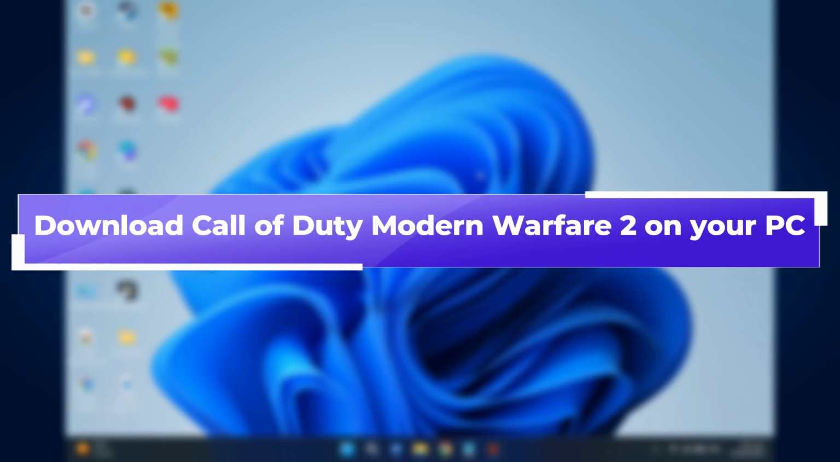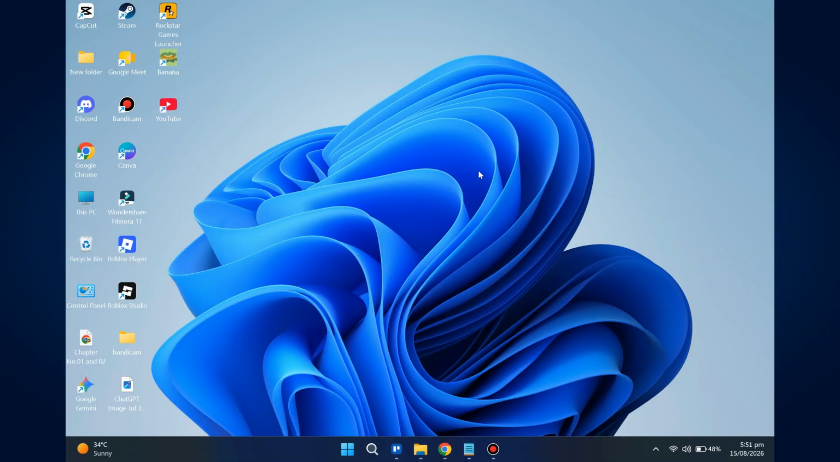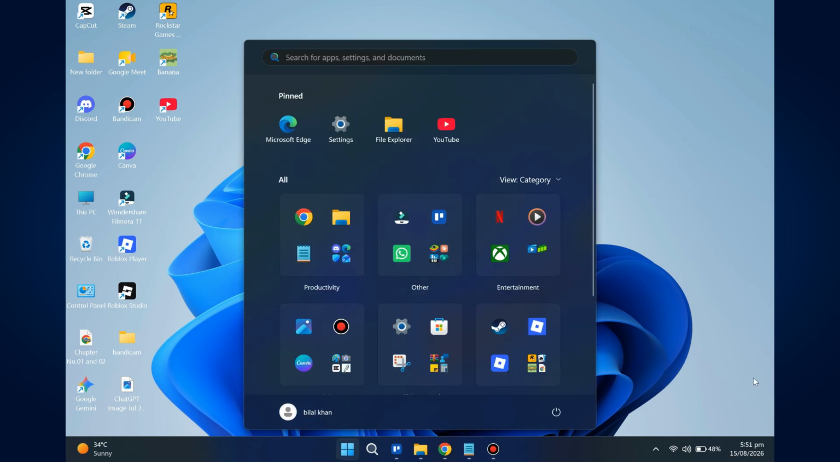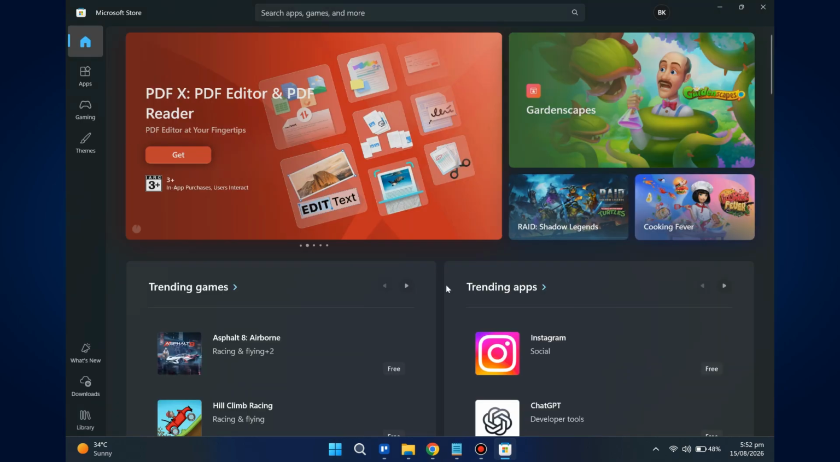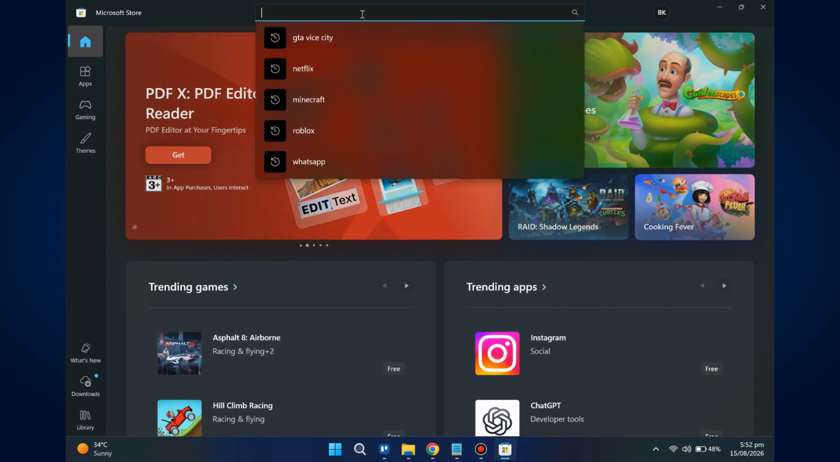In this video, I will show you how to download Call of Duty Modern Warfare 2 on your PC. First, click on the search box in the taskbar and search for Microsoft Store. Open it, then use the search bar at the top and search for Call of Duty Modern Warfare 2.